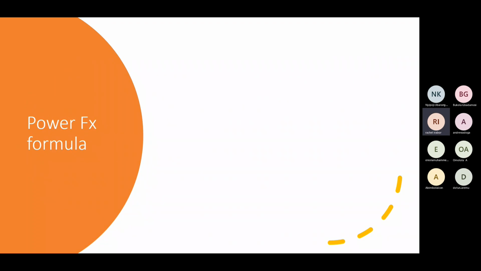So for Power Fx formula, Power Fx formula is like the coding language of Power Apps. Like instead of using Java, instead of using React, if you're used to using formulas in Excel, it's just like Excel. Power Fx has its own coding language, which you can use for Power Apps.